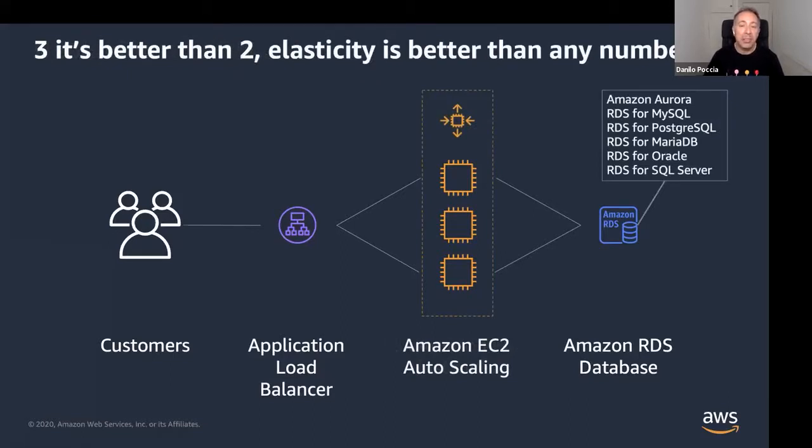And actually, two application servers is not a great number. Generally speaking, as a suggestion, two is never a great number for availability. It's much better to use three or a higher number, because if something fails, at least you have two thirds of the capabilities still online. And the great thing of the cloud is that you can use automation.